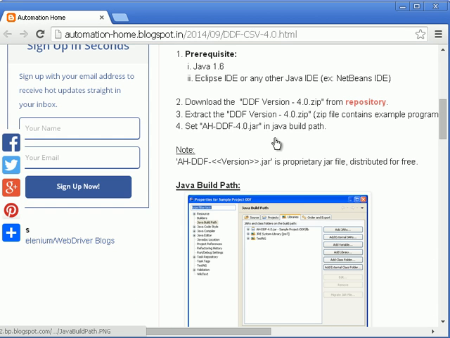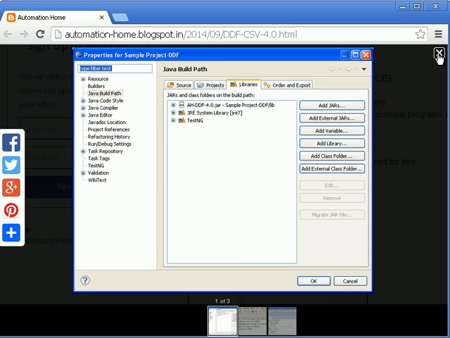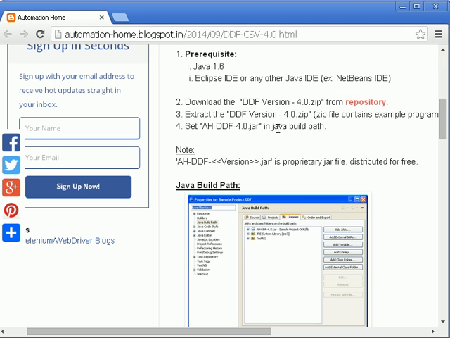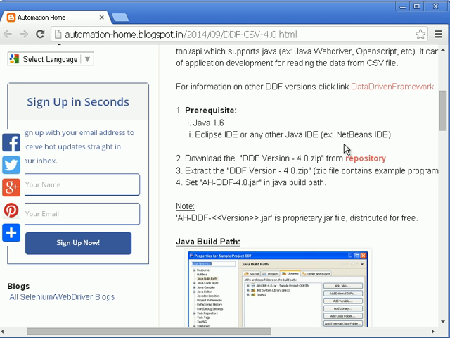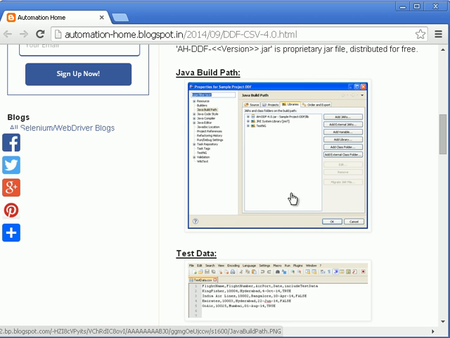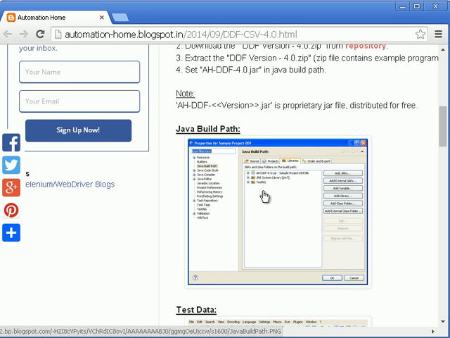The prerequisite is Java version 1.6 or above and Eclipse IDE. For executing the program, you can download the latest version from the repository. It contains a zip file. When you extract the zip file, it contains the latest jar file, sample example programs, Java docs, and release notes. You do not require any other jar files. Just HF and DDF 4.0 is enough.